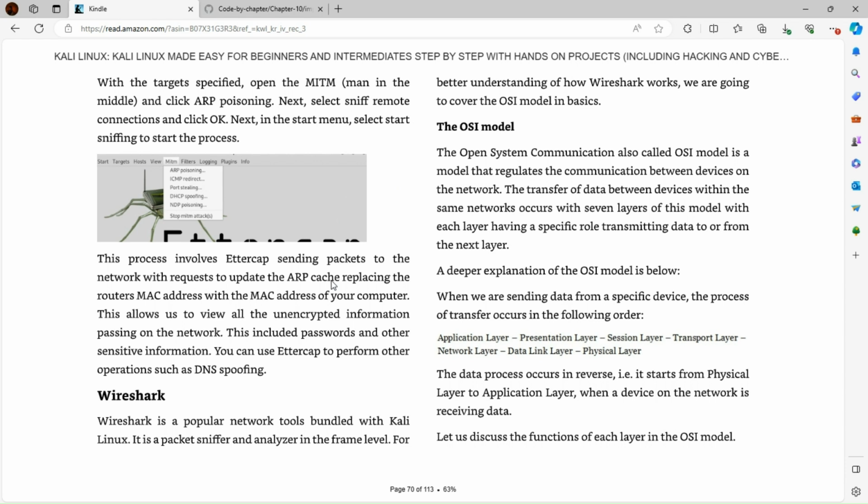Okay, wait. This process involves Ettercap sending packets to the network with requests to update the ARP cache, replacing the router's MAC address with the MAC address of your computer. This allows us to view all the unencrypted information passing on the network. This includes passwords and other sensitive information. You can use Ettercap to perform other operations such as DNS spoofing.